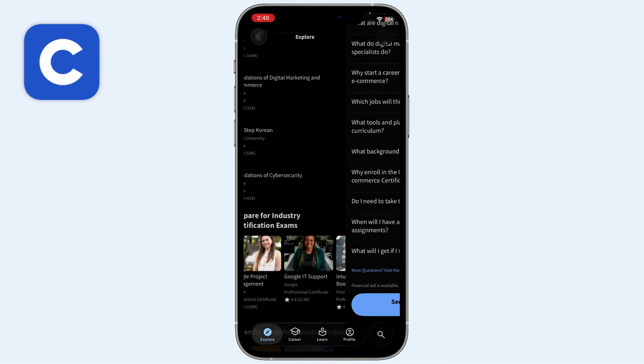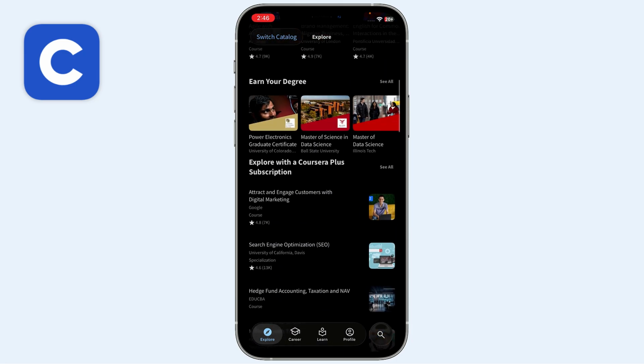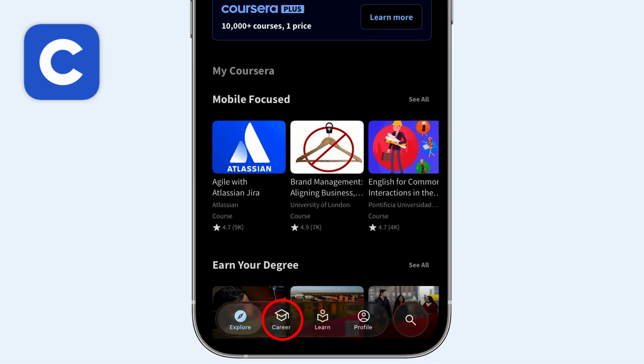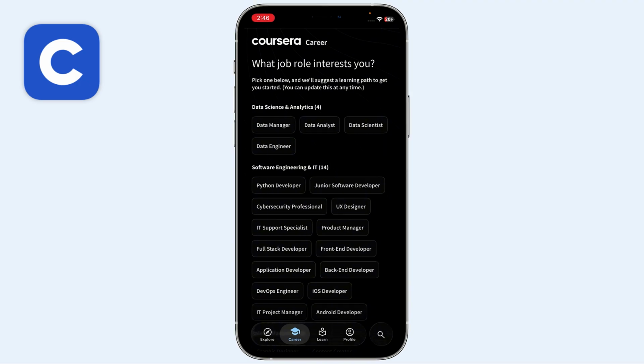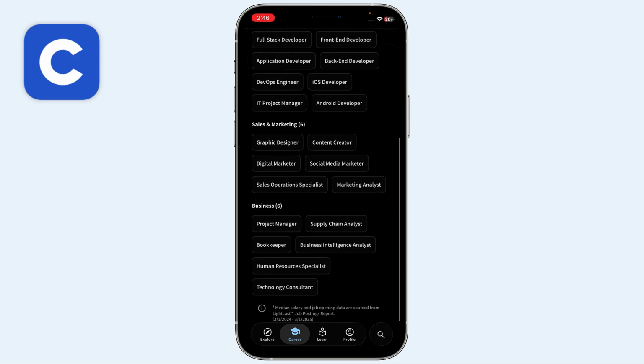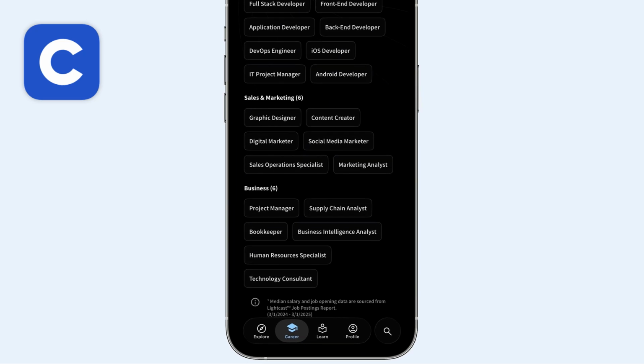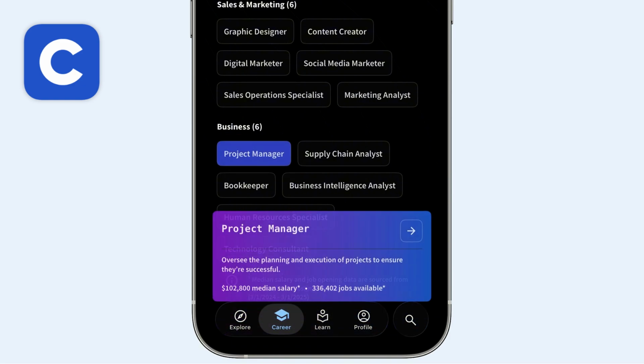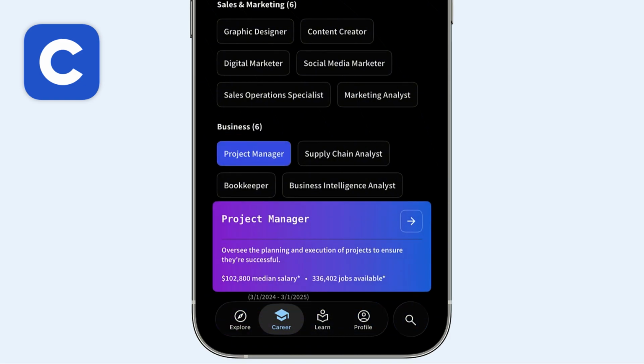Now let's go back and explore more features. From the bottom menu, if you tap on the Career tab, it will open a page that displays a list of career-related categories and keywords. You can browse through them to find professions related to your interests or future goals. For example, if I select Project Manager, it will show details about related career opportunities and recommended courses.